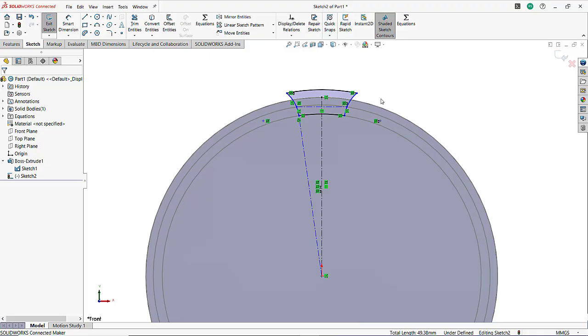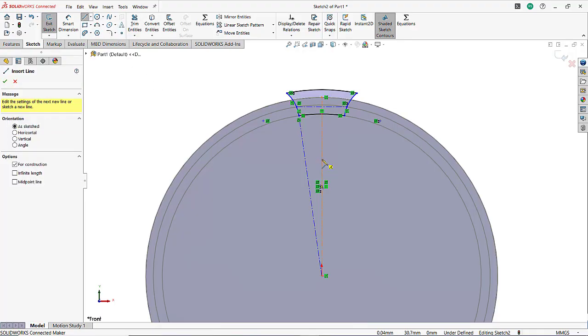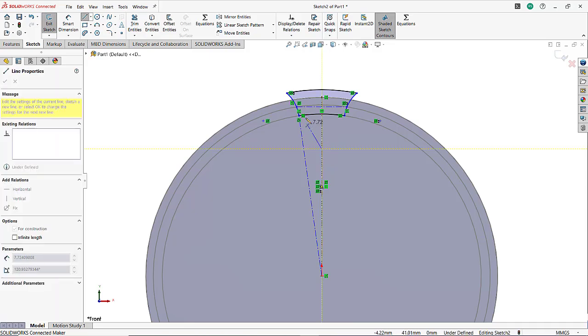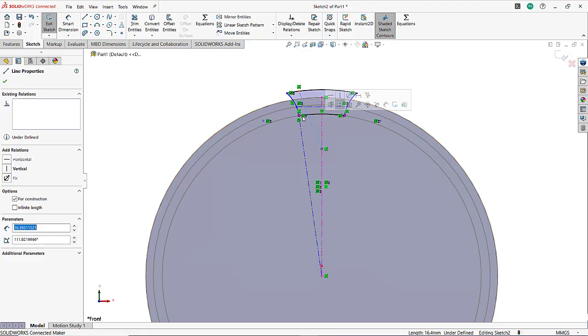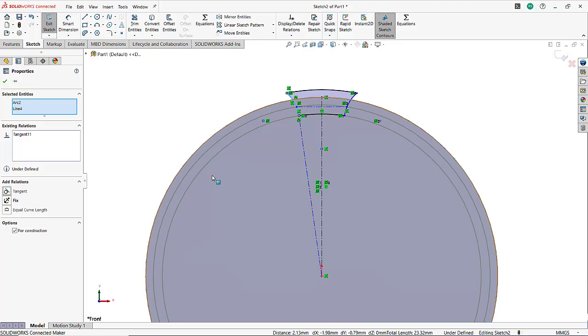Once done, now we need to define the pressure angle. This point is important. It is a point where the adjacent tooth engages with the tooth on the other gear. For this, let's create one more center line starting from this center line, and apply a tangent relation to it with the arc. Also, make sure that this center line is coincident with this point.